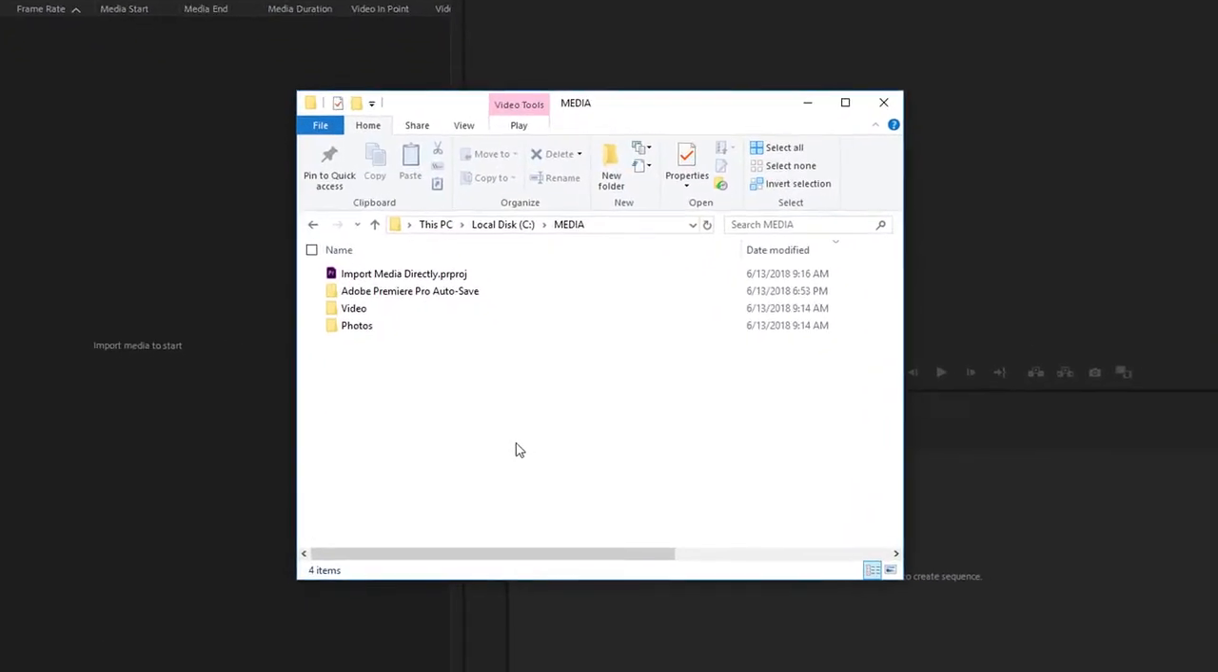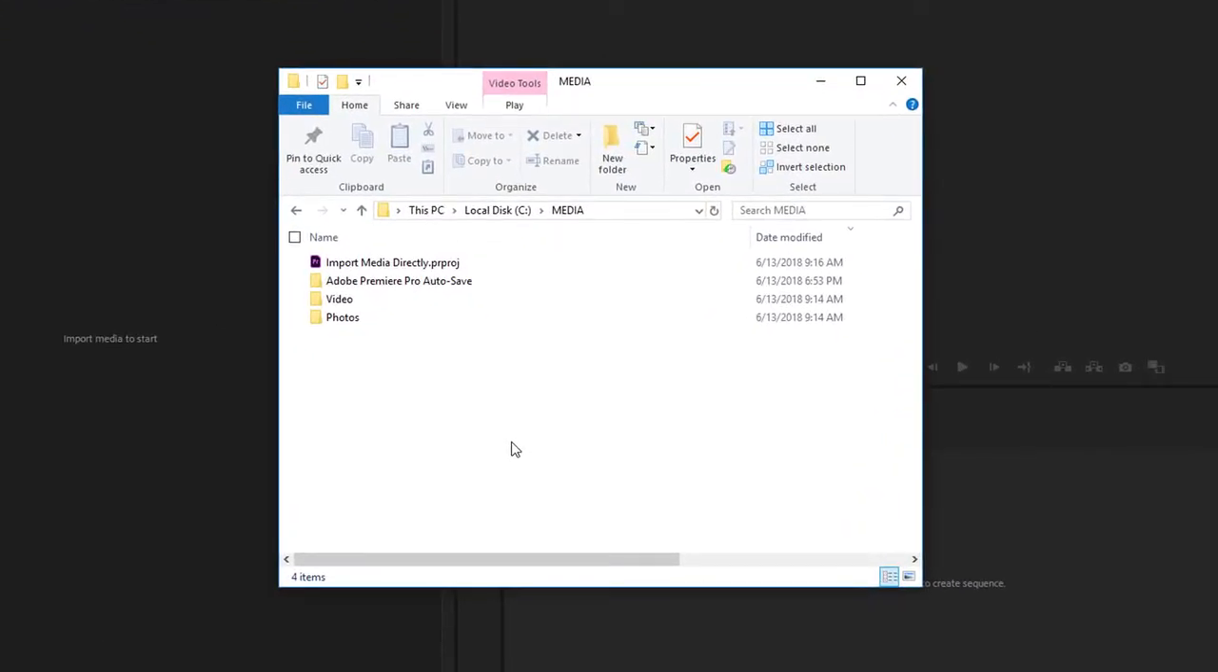For this tutorial, I'm using the Import Media Directly project file. You can find that project file with the media associated with this tutorial. Just double-click on the project file directly to open it in Premiere Pro. Media files can be imported directly to Premiere Pro from Explorer in Windows or Finder in macOS.